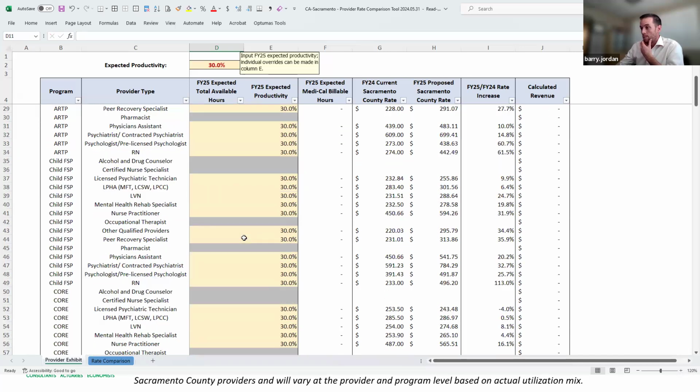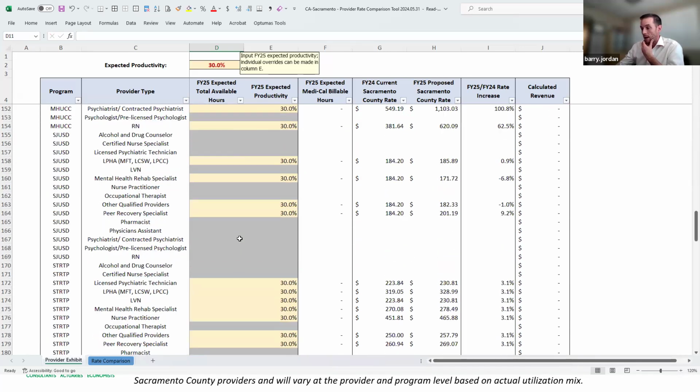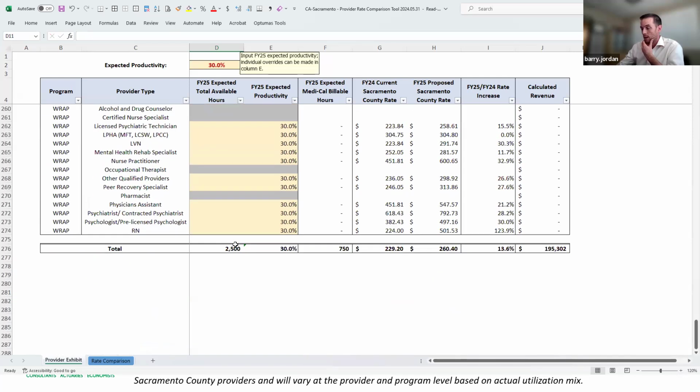Then down at the bottom, it'll have an aggregated amount specific to what's been input here. And that'll have a provider and program specific mix. So in this case, the mix of providers in the first program based on the input utilization results in about a 13.6% expected increase. So that's the way the tool works, and it will help give information in terms of expectations for your specific program and providers.